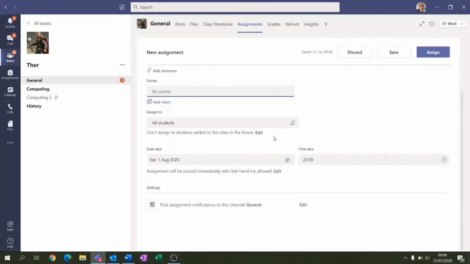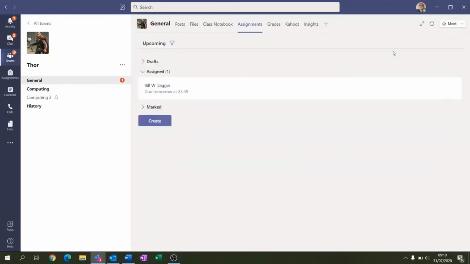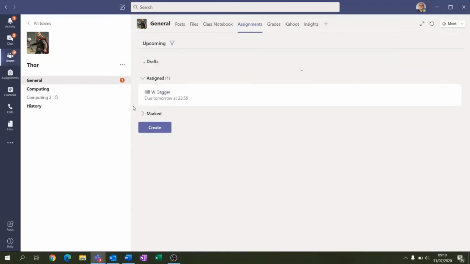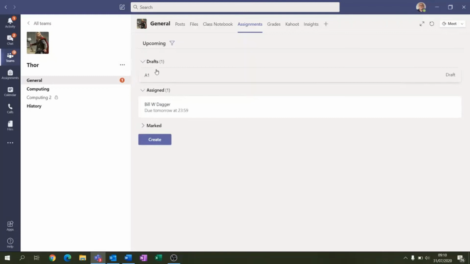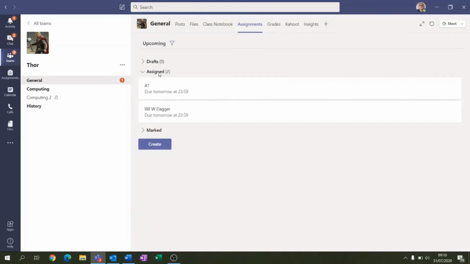We're going to assign it to all students again, and obviously I can set my time on that. Now, I haven't finished this quite yet for whatever reason, so I'm just going to push save. I can discard it and it will delete it, but I'm going to push save. And now I've got an assignment in my drafts. So let's just say I've altered some bits and pieces. I've finished teaching what I was going to teach my students. So yes, I can now assign that, so I can just go back in and push assign. And now that will come up in assignments. So we've got two assignments now.